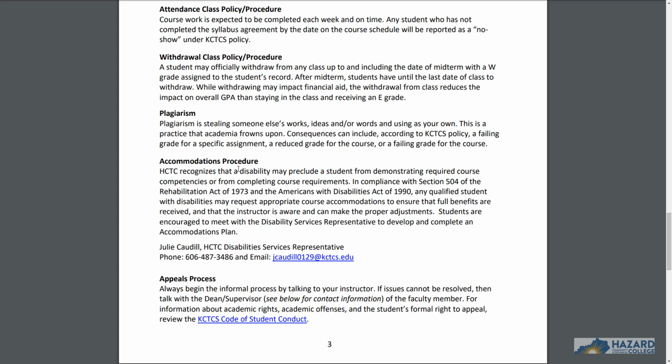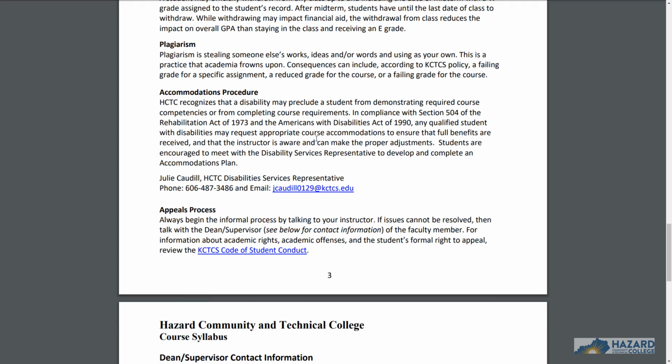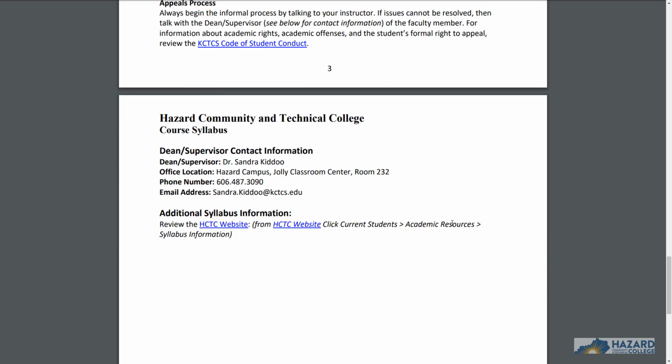The appeal process: you're always asked to begin the process by talking with your instructor. If issues cannot be resolved, you can talk to my dean or supervisor, and their information is listed below in the syllabus here. Always look at the KCTCS Code of Student Conduct to know your rights as a student.